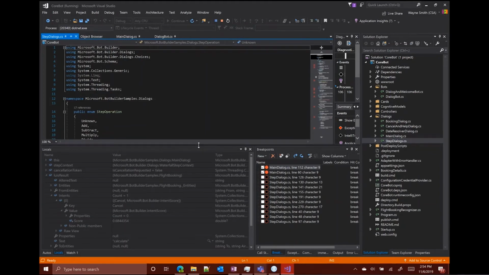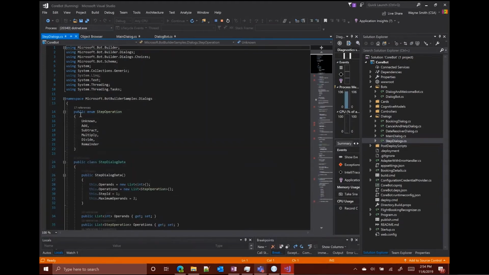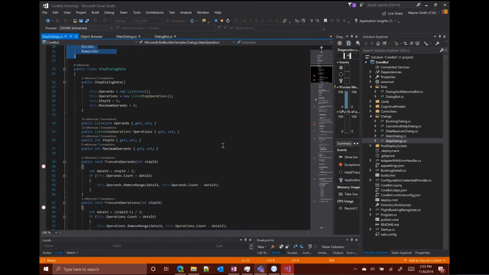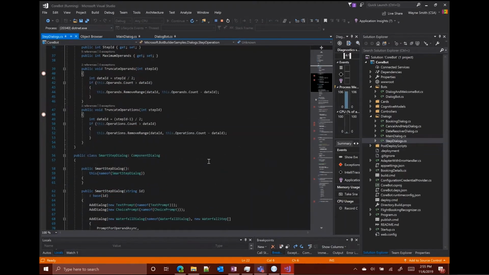From a step dialog perspective, I have a step operation. You see that from the add, subtract through division. I also have this step dialog, which is kind of a class I'm using. So I have a list of integers and I have a list of operations. I also have what step ID I'm on and what my maximum number of operands is so that I can decide how many I want to get. I also have a trunk operation, which is going to manipulate that list when I want to go back.